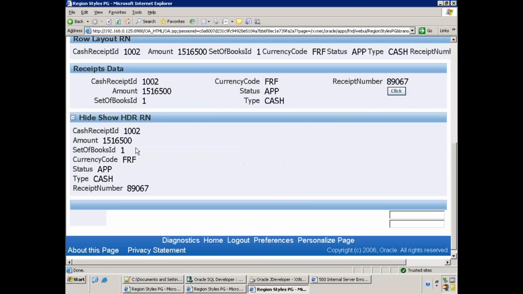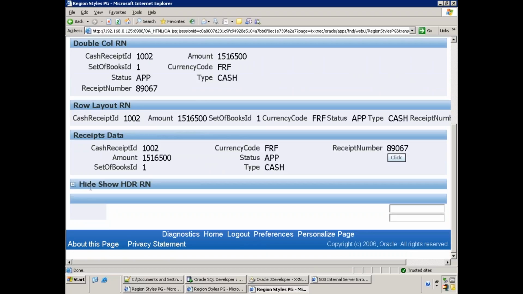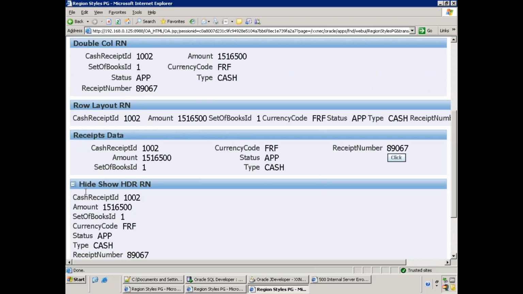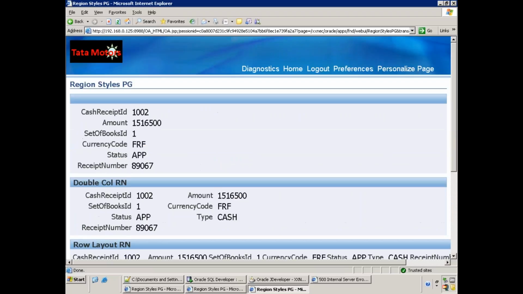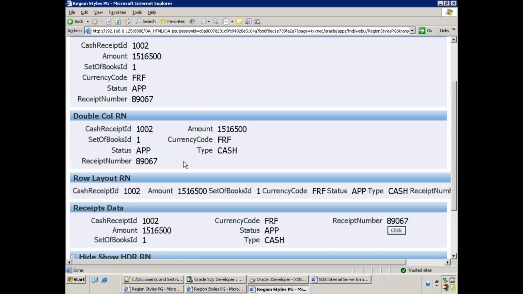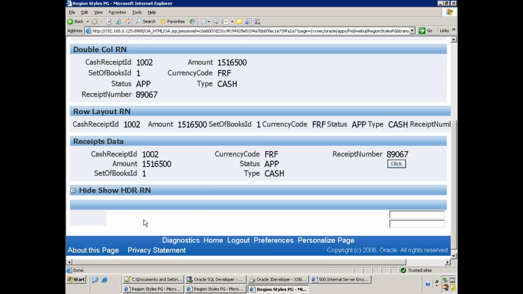And the other region we have seen is the hide and show header region. Click this one, it will show the items here. Just click on this one, it will collapse. Expand and collapse. Hide and show header region. Got it? So we have seen around how many regions? 1, 2, 3, 4, 5. There are 5 region styles, 6 region styles we have seen.